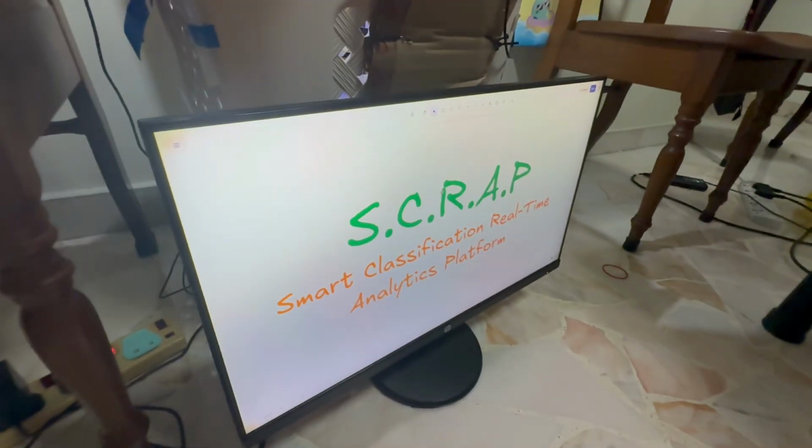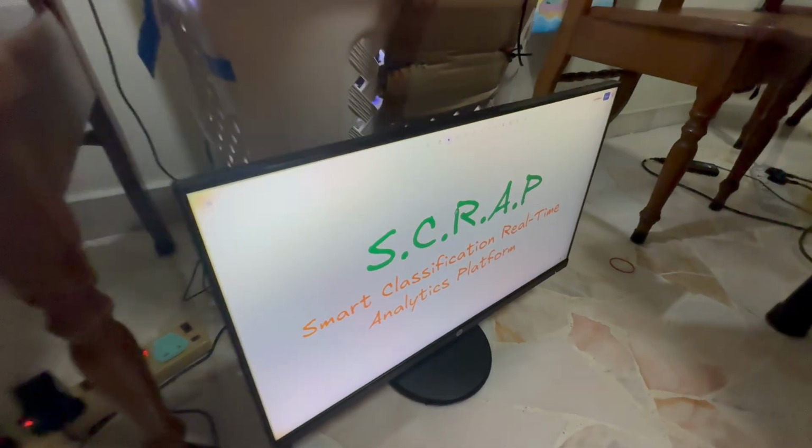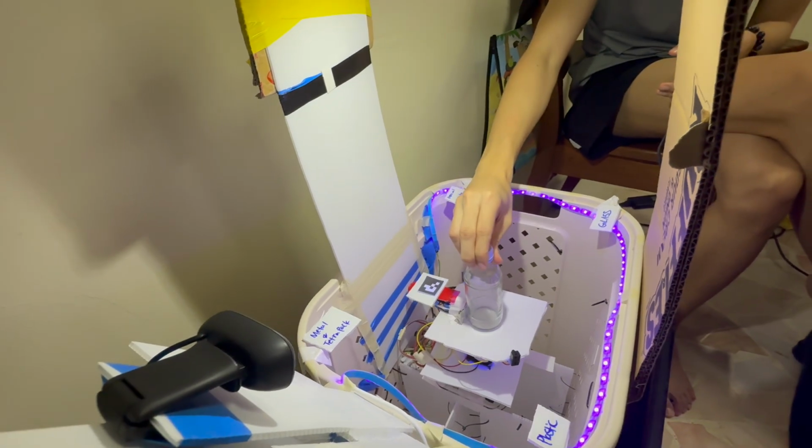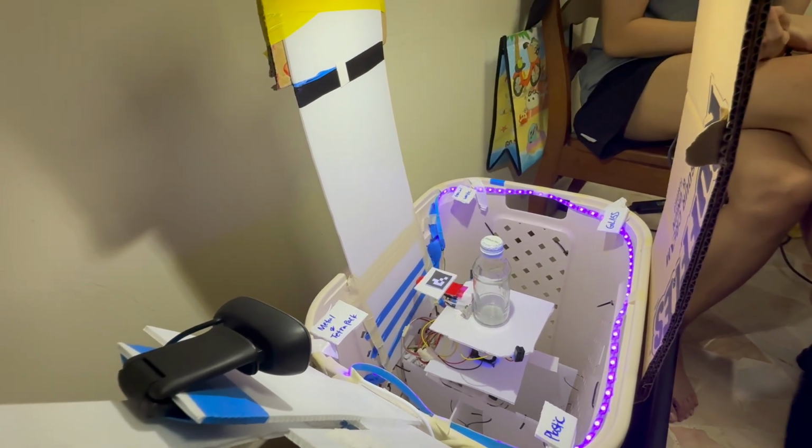Introducing Scrap, our smart classification real-time analytics platform. Scrap is an edge-powered smart bin that performs localized inference for instant feedback and automated sorting.